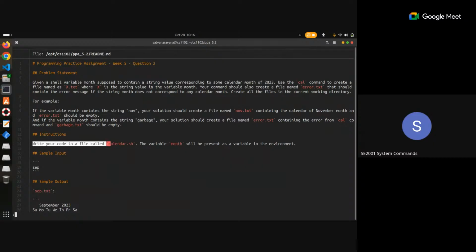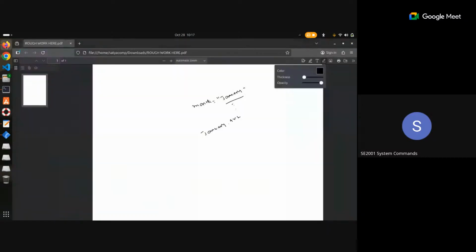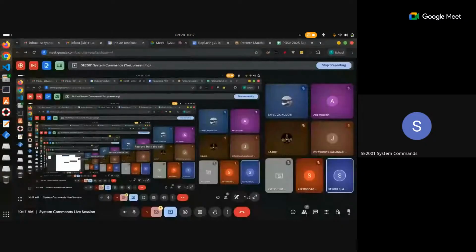Write your code in the calendar.sh shell file. The variable month will be present in there. It was already there. You need not create it. That means I need not create a separate variable like this, right? That was already in the backend configuration. They did it, right? So I think so.